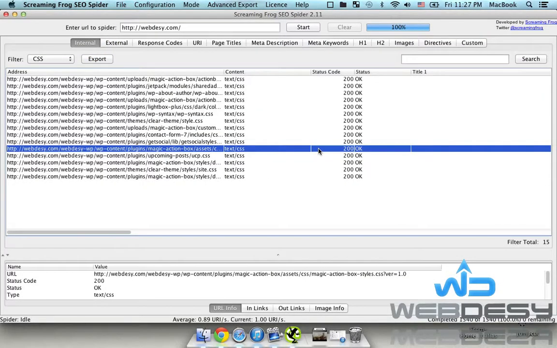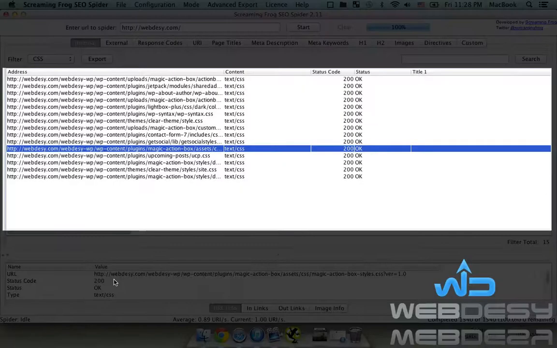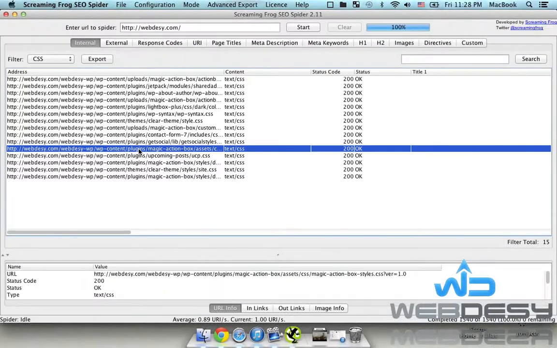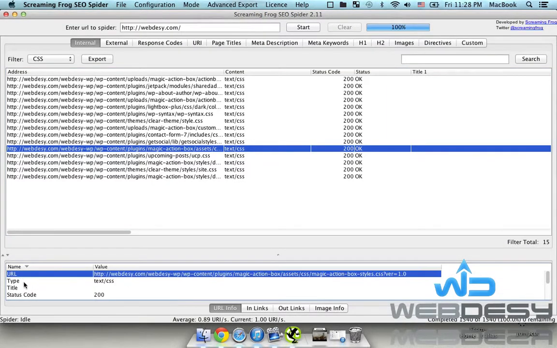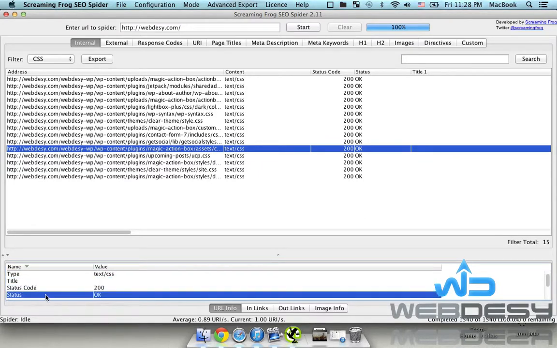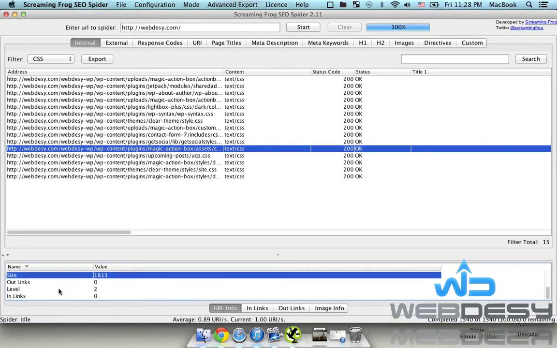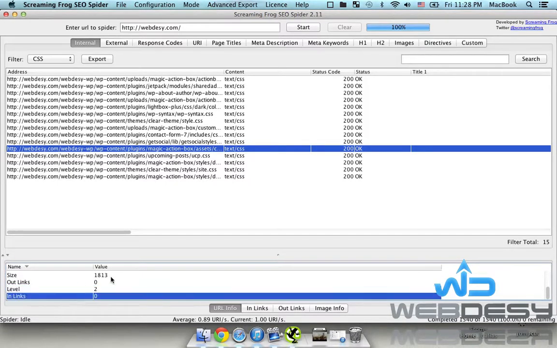What's more, you can use the bottom panel, this one, for more info about the URL you selected in the main panel, this one, for example. You can see the URL, type, title, if any, status code, size, outlinks, level, and inlinks.